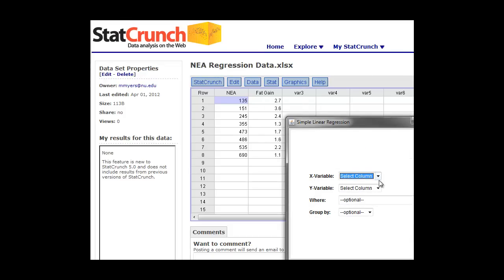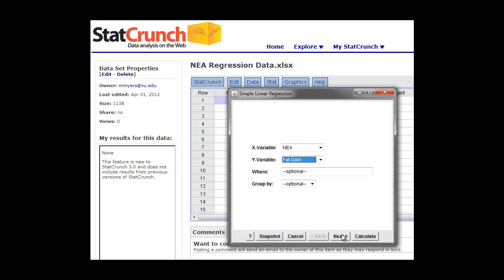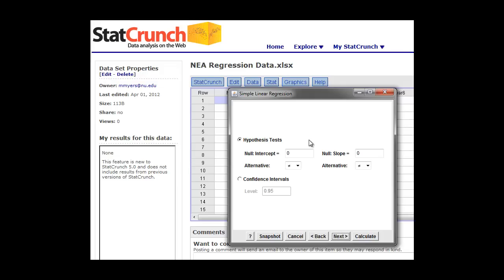And again, we're going to put in our variables. Here again, the x variable is our independent variable, which will be our non-exercise activity. The y variable would be the outcome variable, the fat gain. We click next. Again, our null hypothesis here is that our r value should be 0, right?